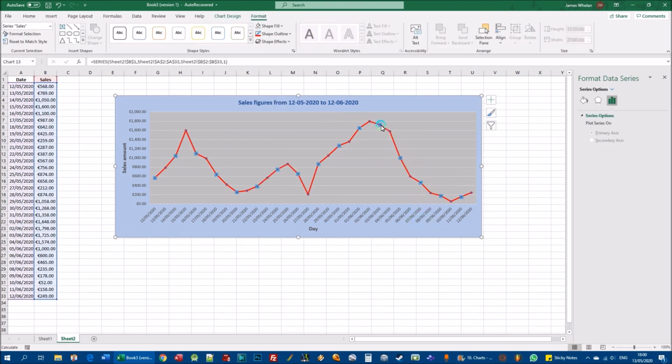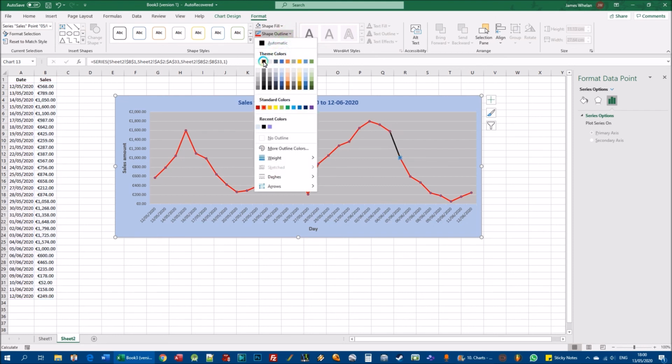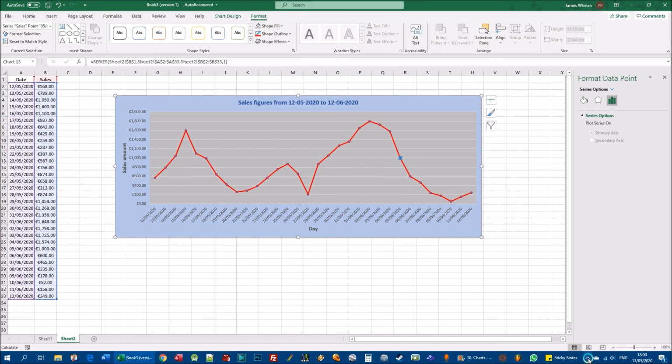Now I want to just select this part of the line, which is moving down like this. So I left click once on that, then left click once on the line again, just to select that part of the line. You can see the marker is selected, and then I choose any color I want. So I can choose maybe black or blue or whatever you want. You might want to draw people's attention to a particular downward trend or a particular upward trend. More often than not, though, you'll probably just be leaving the line the same color. So that's all there is to changing the color of the line itself and different sections of the line.